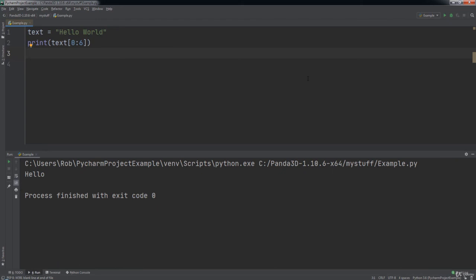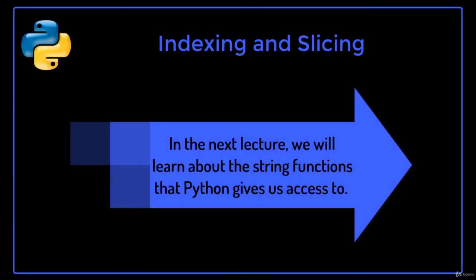That is a look at how we can use the concepts of indexing and slicing when working with strings. In the next lecture, we will learn about the string functions that Python gives us access to.